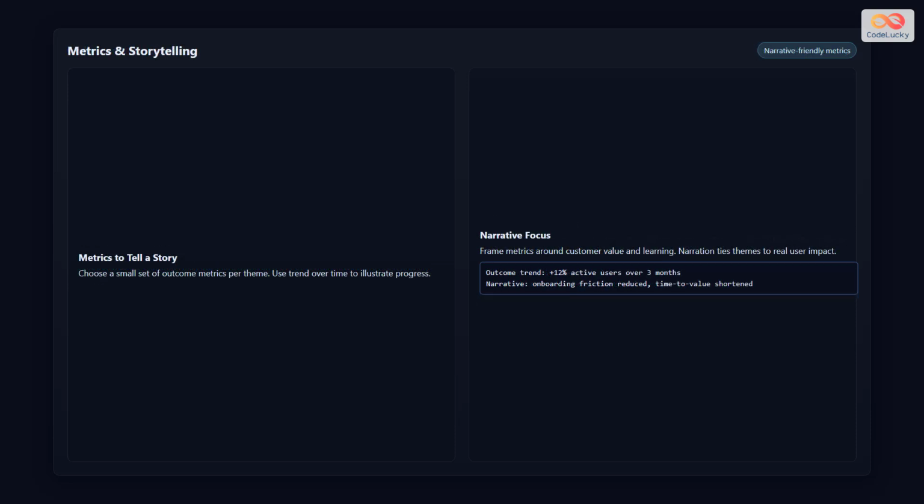Metrics bring your outcomes to life. Choose a small set of key metrics for each theme and track them over time. Tell the story behind the numbers. For example, if your metric is active users up 12% over 3 months, explain why. Maybe you reduced onboarding friction or shortened time to value. Combine metrics with narrative to show how your work is creating real impact. This helps stakeholders understand the value of your strategy, not just the velocity of your team.